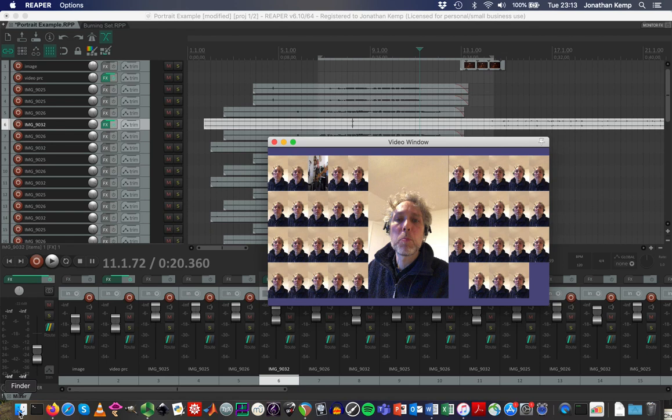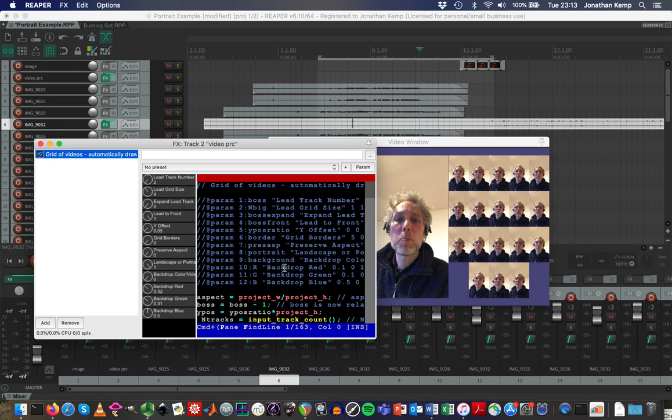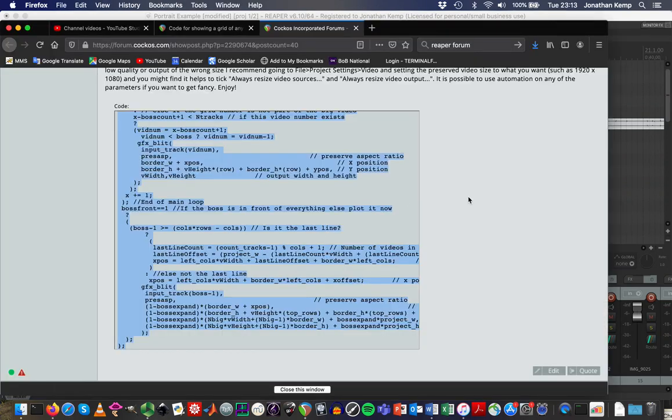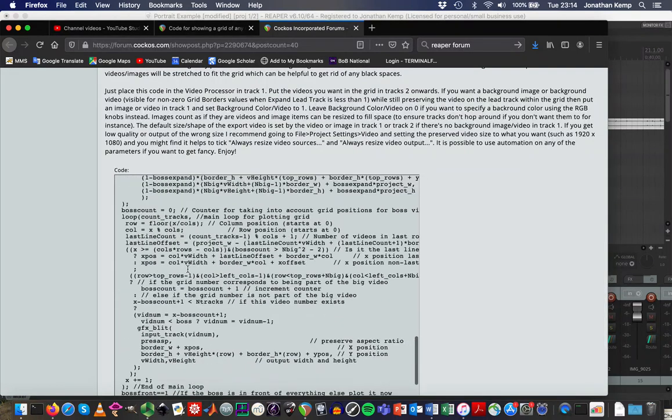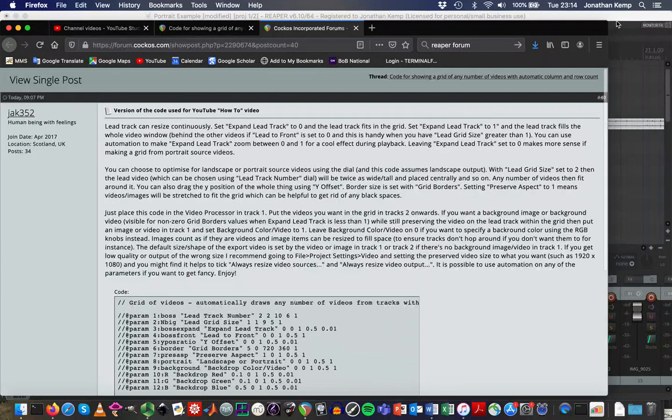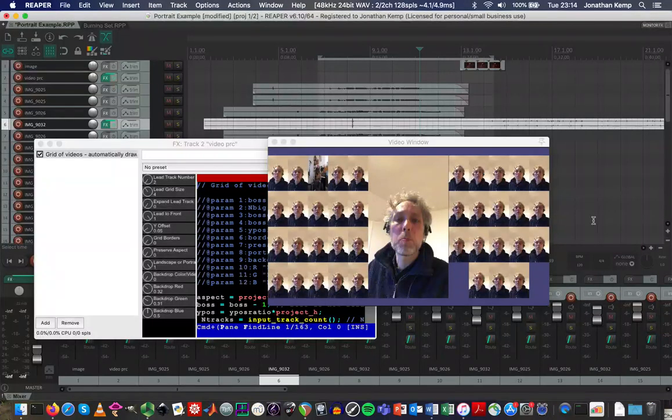You could always resize in iMovie or one of the other video editing programs if necessary. But yeah, so this is how to use Reaper to make a virtual choir or a virtual band type video using the custom code. The code itself that you have seen being used is the code linked in the YouTube description, and that will take you to this post here where you can physically copy all these lines of code which do the job of creating an automatic grid of lots of video files.